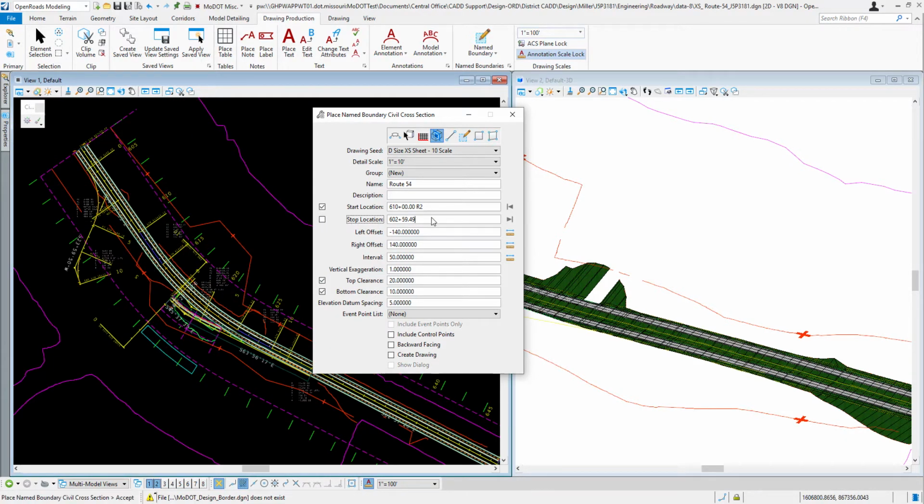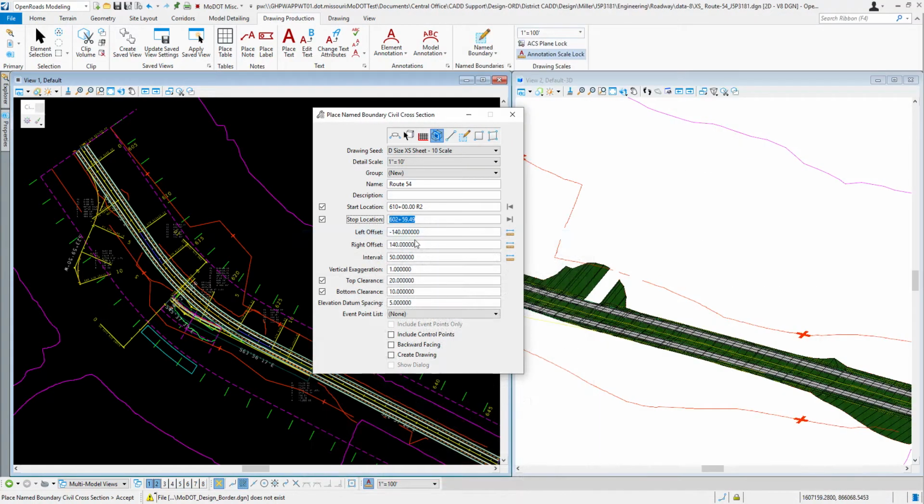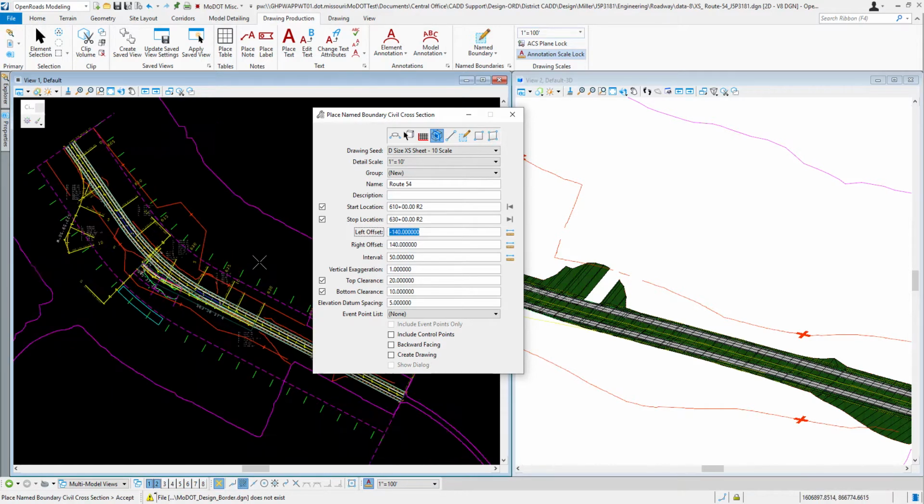And then we're going to go to 630. I believe that's what we said. Memory's failing. 630. So 630 plus 00 space R2. Got to have those regions in there. We'll hit the enter key and lock that in. Okay, so it's got the beginning and end.